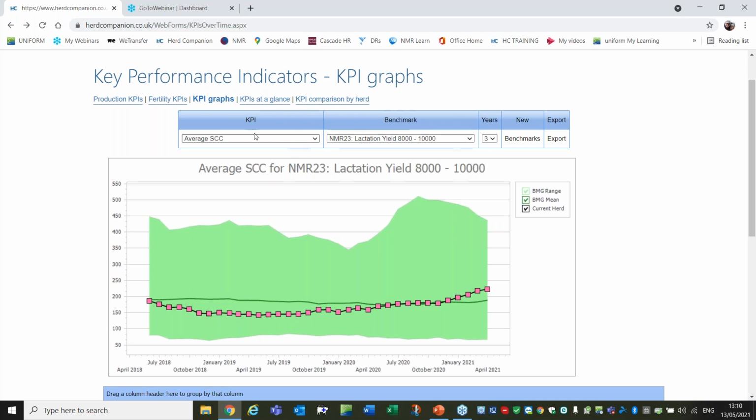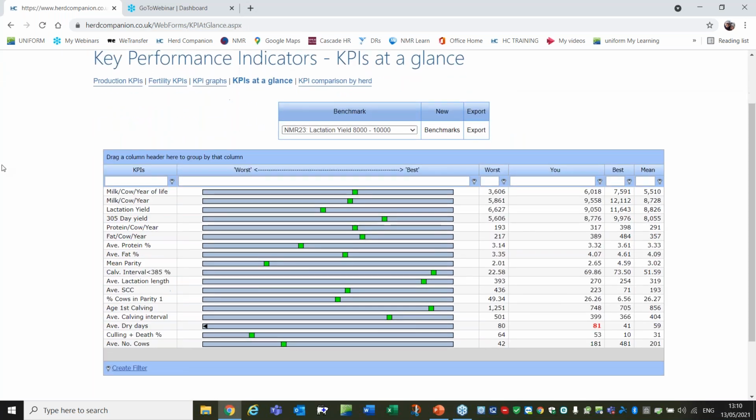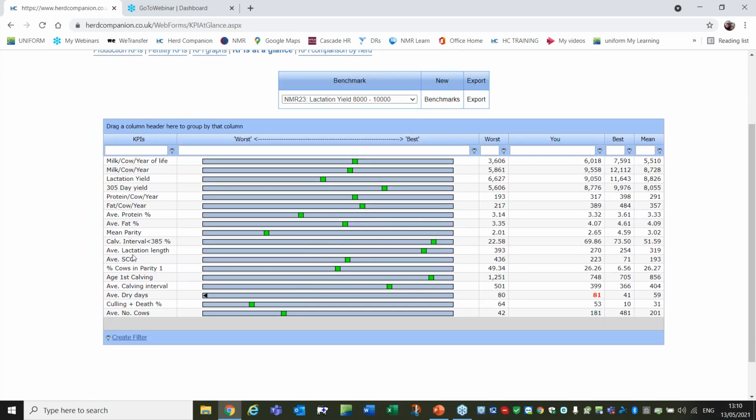So once we've had a good play with the different KPIs and the different groupings, it's really nice to be able to put them all together. And that's in this one. So you don't have to follow the logic of going through each step. You can just go straight to the at a glance if you like. That's absolutely fine. So now we've got all of the KPI parameters, so the production and the fertility together.